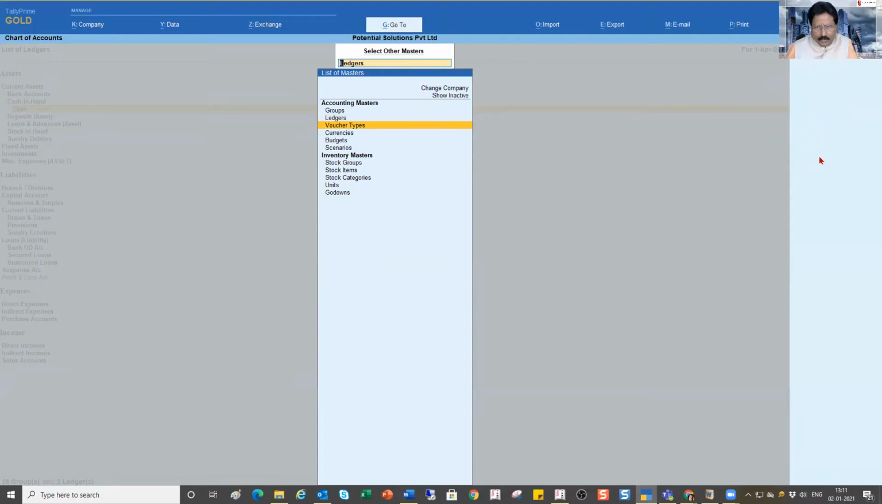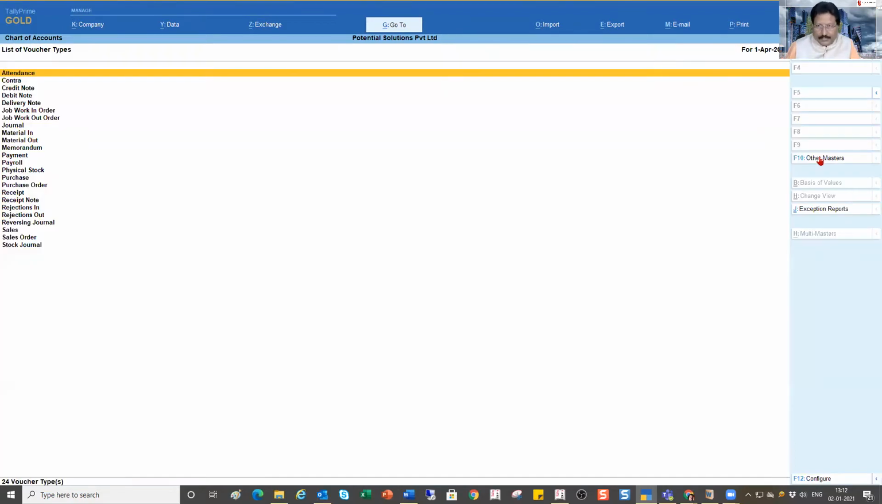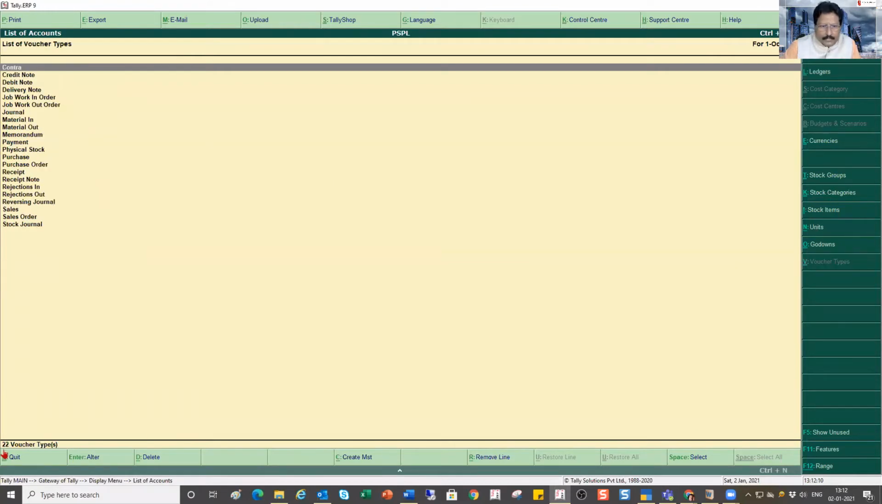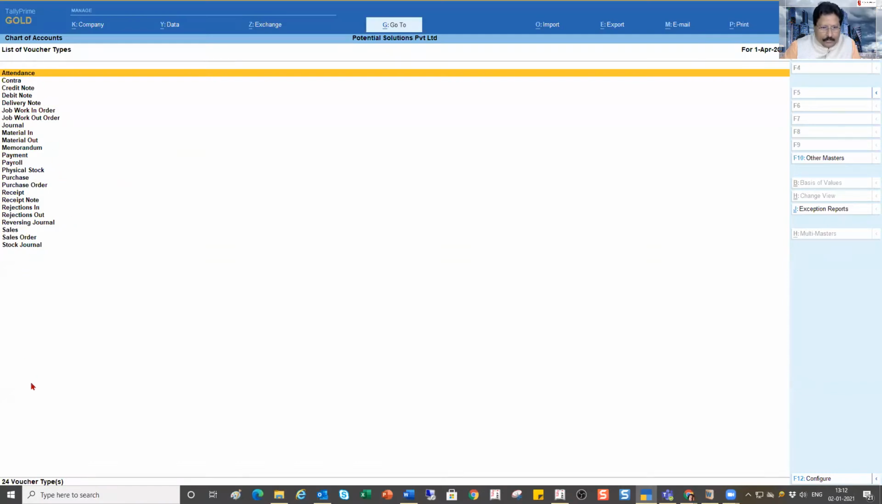Okay, we have seen all this: stock group, stock item, unit, going down, all those that we saw in ERP are listed here. You can select them. For example, I selected voucher type. In ERP, when I clicked on voucher type, I saw 22 voucher types in the chart of accounts, and here we are seeing 24 voucher types getting listed. As I mentioned, we will discuss each of the voucher types and their relevance.